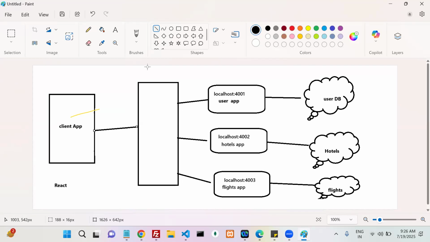Now my question is, how many applications does my client communicate with? In the past, my client communicated with 4001, 4002, 4003. But in this case, my client communicates with only one person, yes or no? Which one is the recommended approach, this one or the previous one?